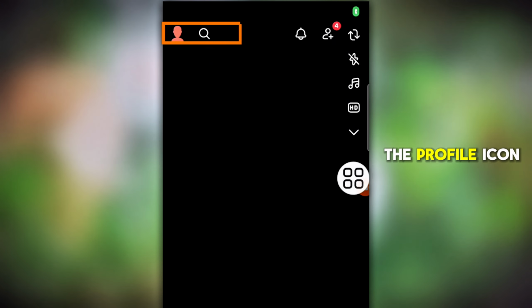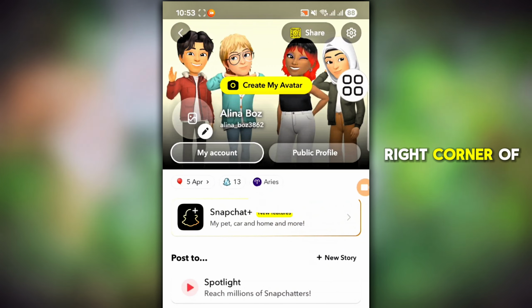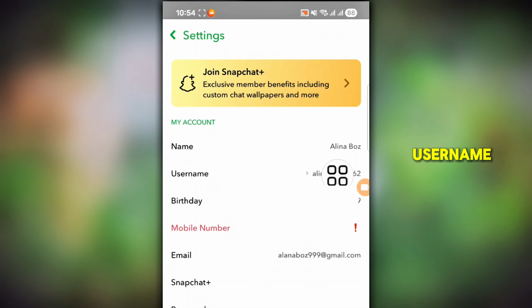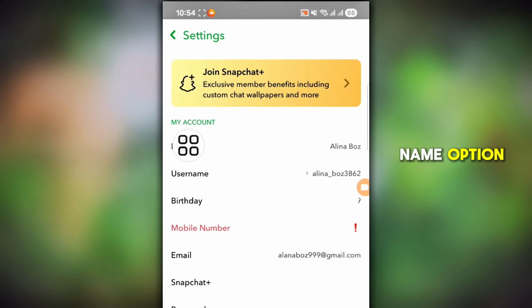Now tap on the profile icon at the top left corner, then tap on the gear icon at the top right corner of your screen. Once you get here, you will find name and username. If you only want to change your name, go ahead and tap on the name option.